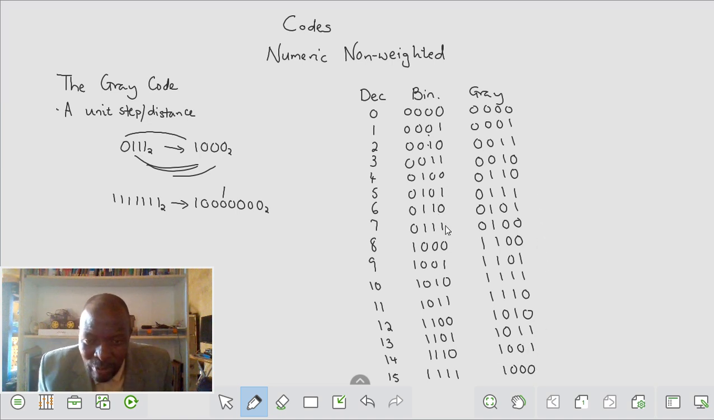So we've done our normal count 0 up to 15 with the 4 bits, which is what it should do. But all we've done is rearrange the count so that each time we have one unit distance. Why? So that there is no race condition. When we're doing our counters, we don't get fake readings in between.